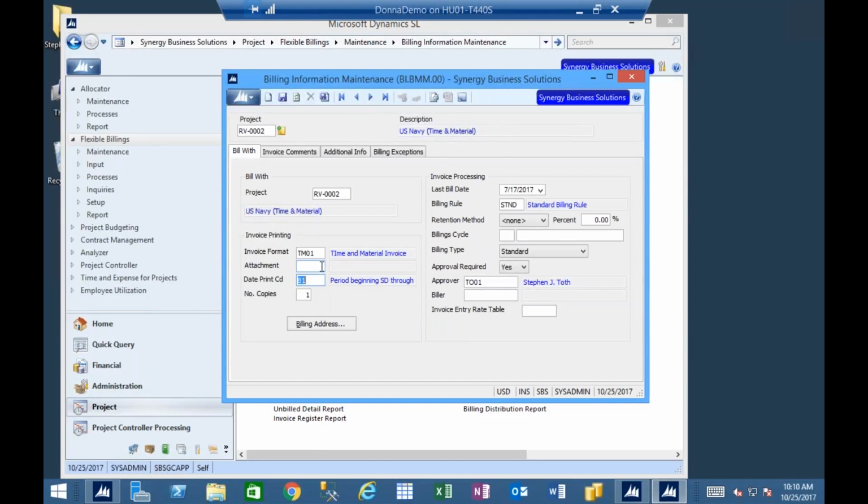So remember that that is there, and we'll touch on the different attachment types and your formatting options when we go through the invoice formats a little bit later on.